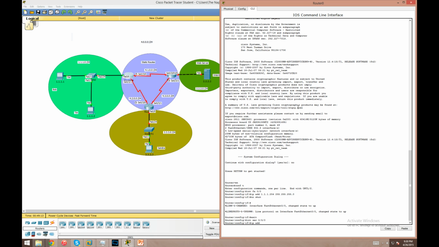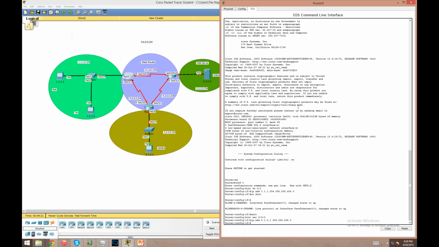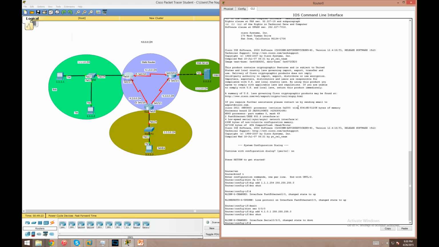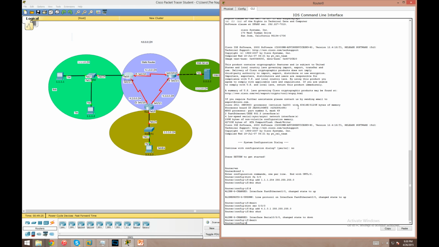Continue on to interface serial 0/3/0. This is the link between router 0 and router 1. We're going to give that the IP of 4.1.0.1 with a /24 mask. Now, you wouldn't do this on a real router because this wastes a ton of IPs.